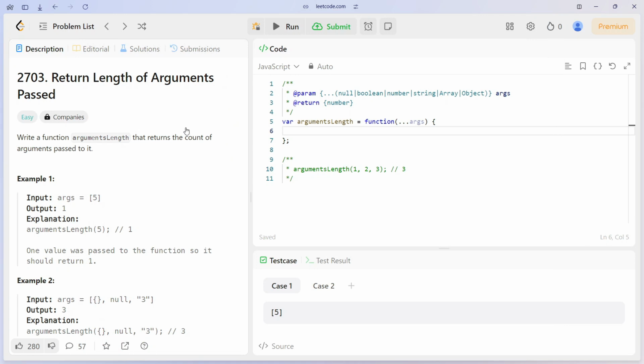Hey everyone, today we are solving another LeetCode problem, which is the easiest problem I guess in the entire LeetCode website. So the problem statement is: write a function argumentsLength that returns the count of the arguments passed through it. We have to return the number of arguments that are passed to a function.